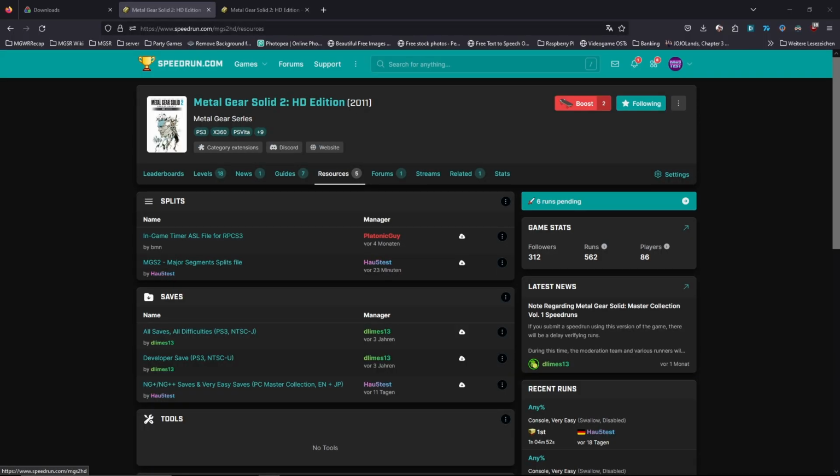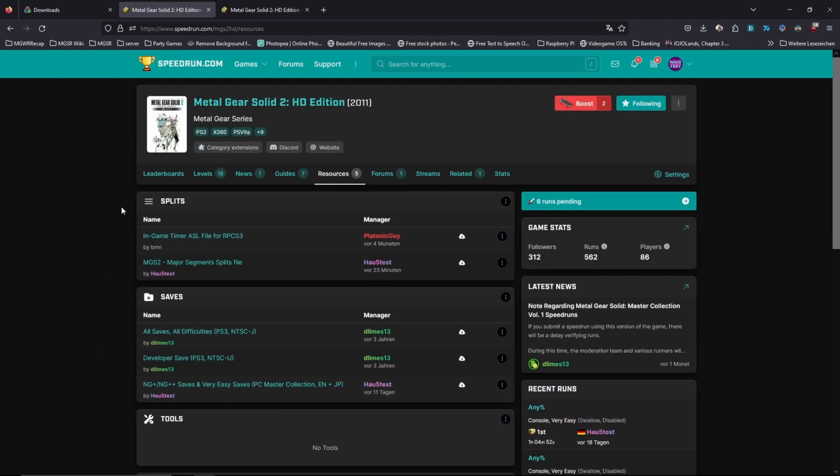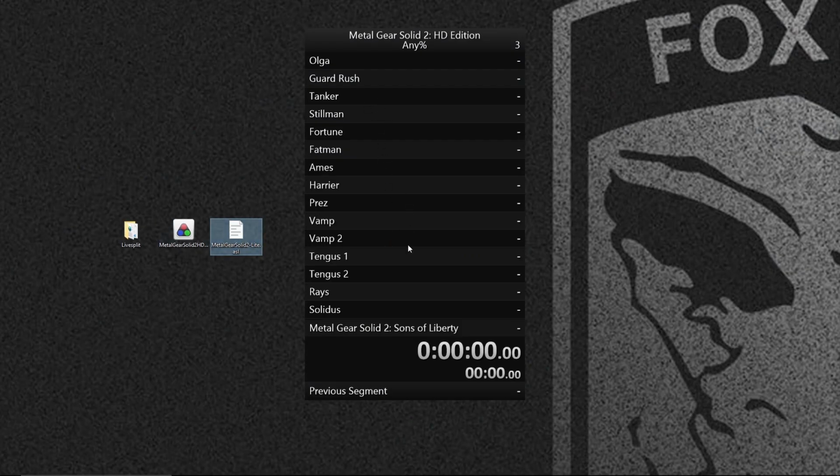As of recording, the autosplitter file has not been added yet, but it will be added here under splits or tools for you to download for free once we officially have allowed the PC leaderboard runs. So ignore that it's not visible right now. Just as you download the split file, you can also download the autosplitter file then from this resources page on the Metal Gear Solid 2 HD Edition SRDC page under speedrun.com/mgs2hd/resources.